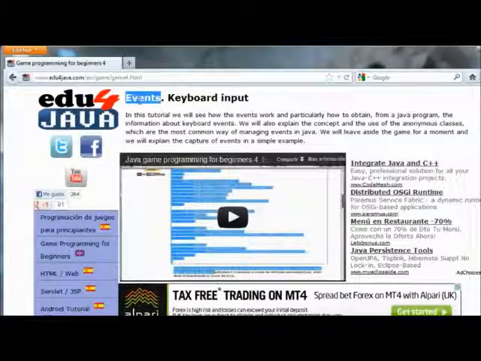We're going to talk about events and keyboard input. In this tutorial, we will see how the events work and particularly how to obtain from a Java program the information about keyboard events. We will also explain the concept and the use of anonymous classes, which are the most common way of managing events in Java.